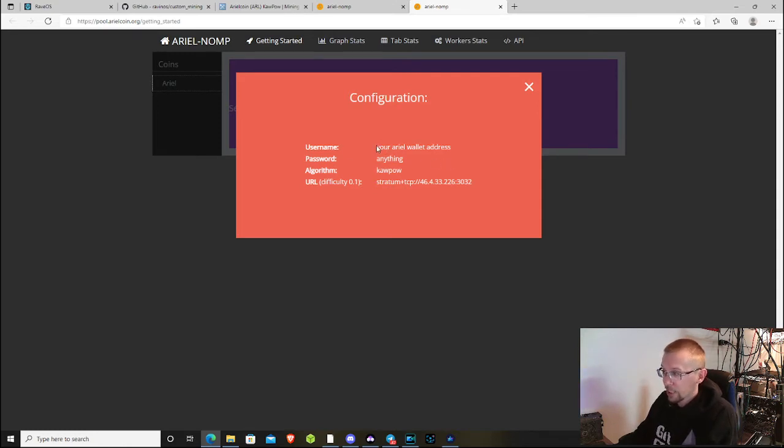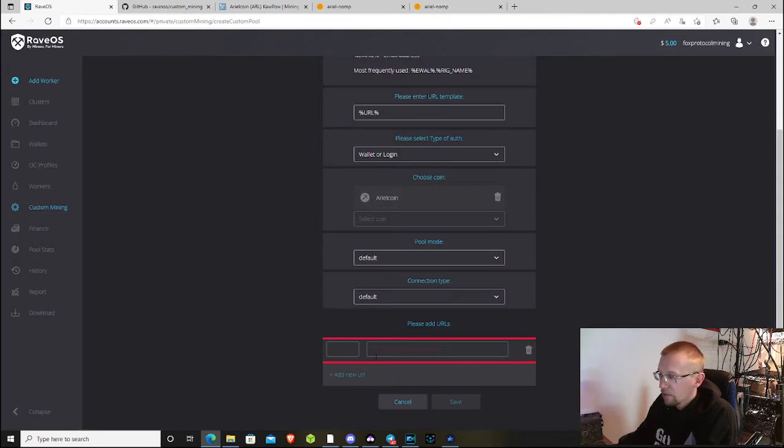So this is saying that your username is going to be your wallet address, and your password can be whatever you want, the algorithm that you're mining to, and then this is the URL. It does not have any defined stratums, it only has a single connection. So you can just copy that, come back to RaveOS, and paste it in there.